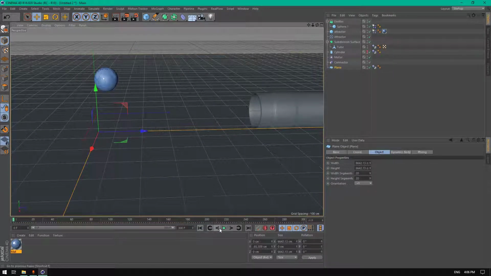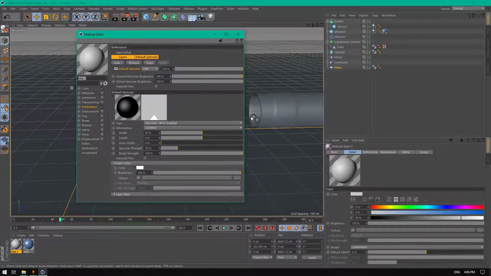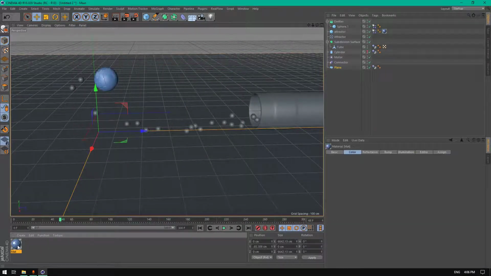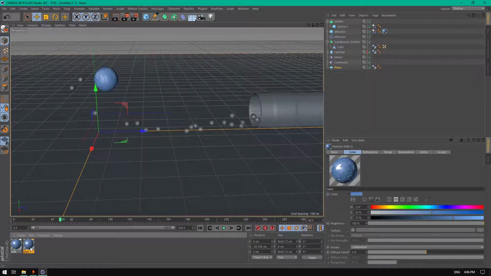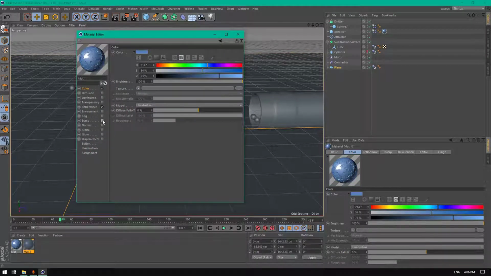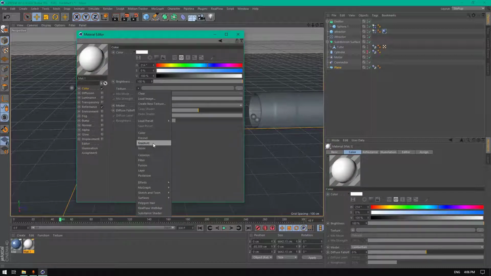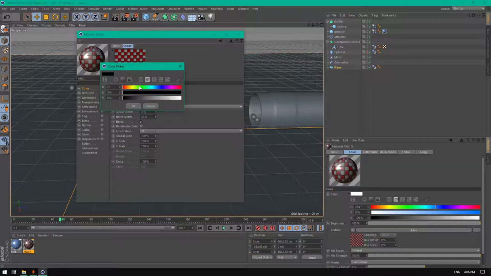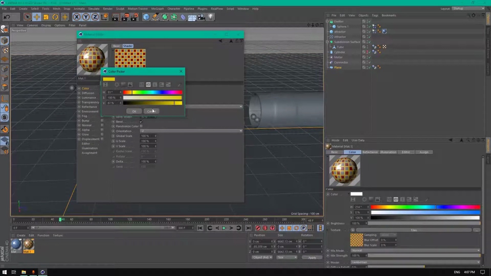Perfect. Now let's add a material for these generated spheres. Go to color here. You can just copy this one by holding Control and dragging it, and you can copy it and edit it. And check bump, go to color, make it white. Go here, add a surfaces, tiles, change the color here to be yellow, something like that.